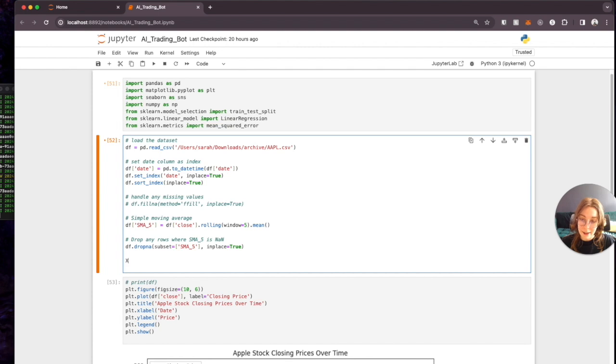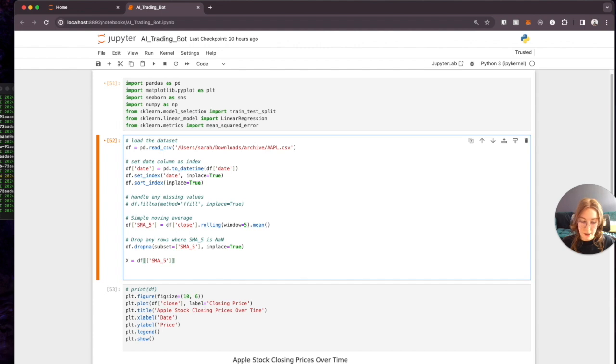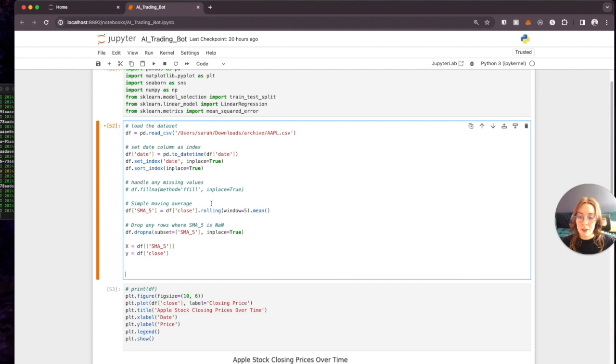We're going to set x equal to our simple moving average, and y is going to be equal to our closing price, because remember, we're basing this off of the close price for each day. We've calculated our simple moving average, we've handled any edge cases, and we've defined our x and y value sets. Now we need to define our training and test data. This is an important part of developing AI models.